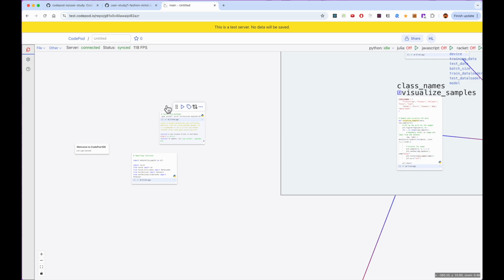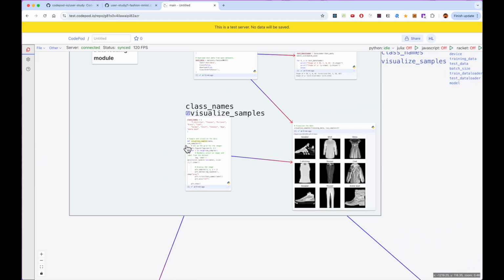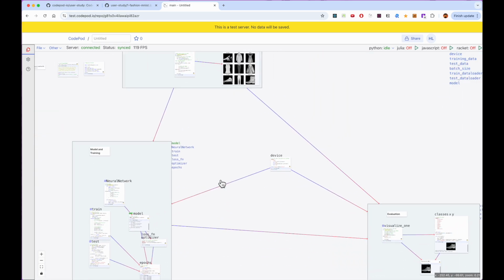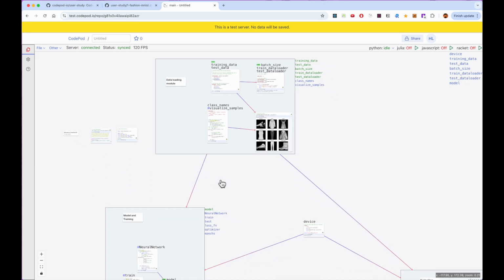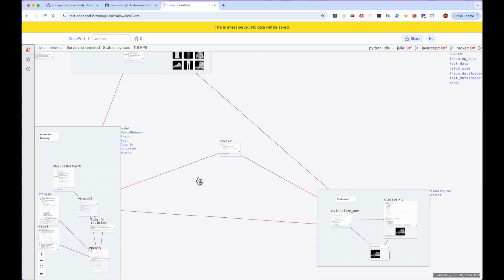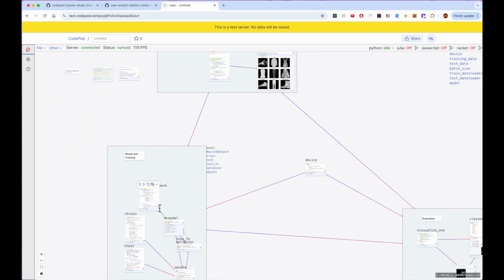First, we can move the pods freely on the 2D canvas. We can put relevant code close to each other instead of far away on a linear notebook. Second, we have scopes. We use different scopes to encapsulate the data loading, model training, and the evaluation. We have clean separation of different modules.